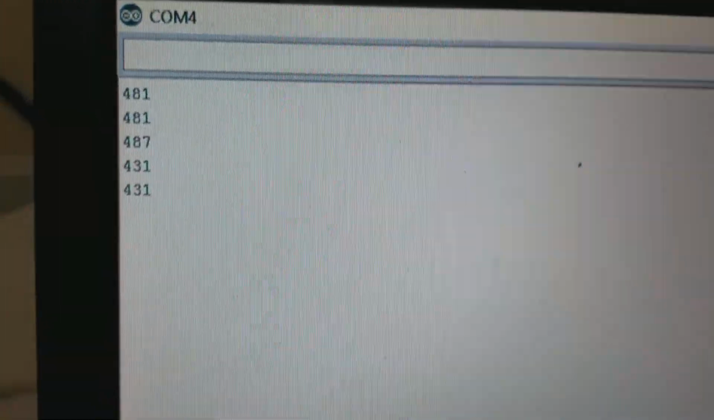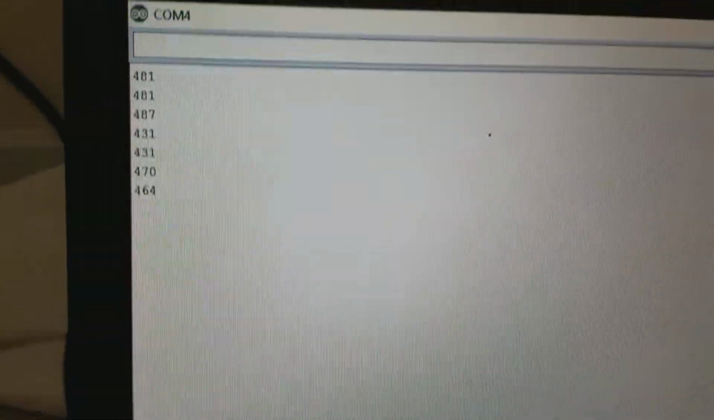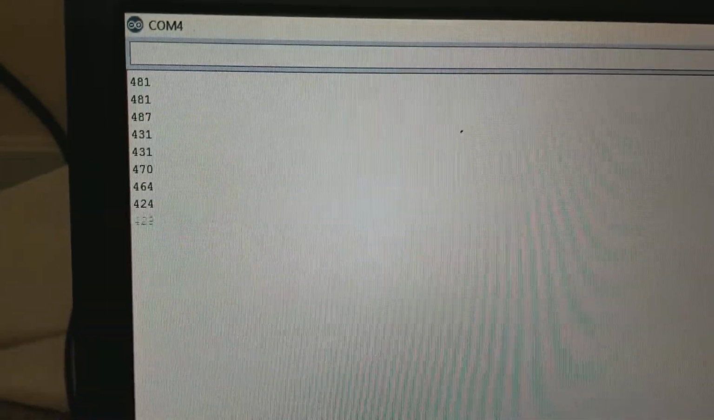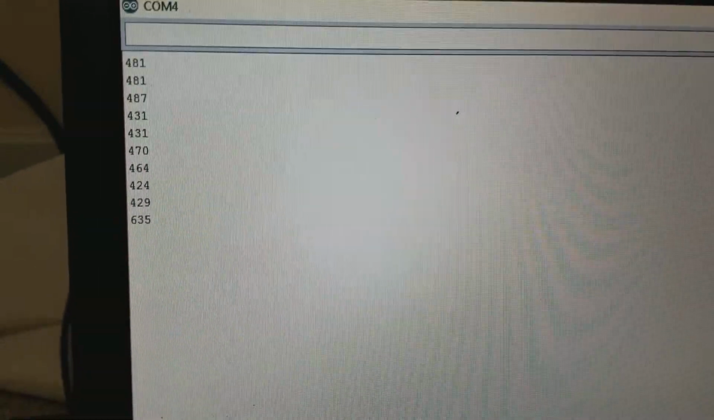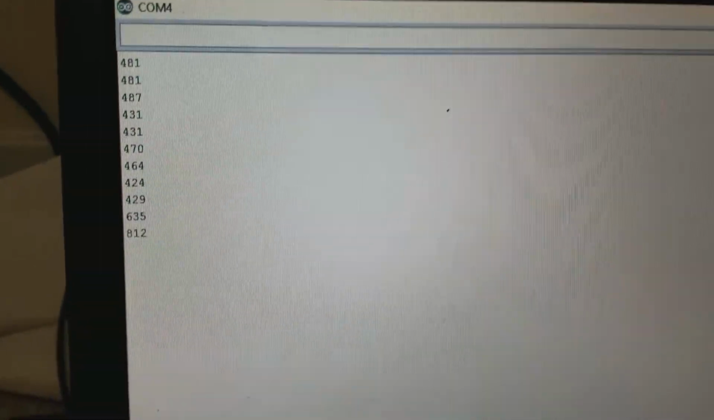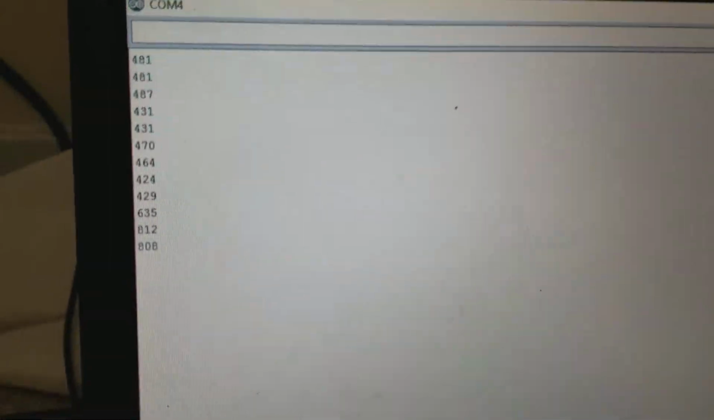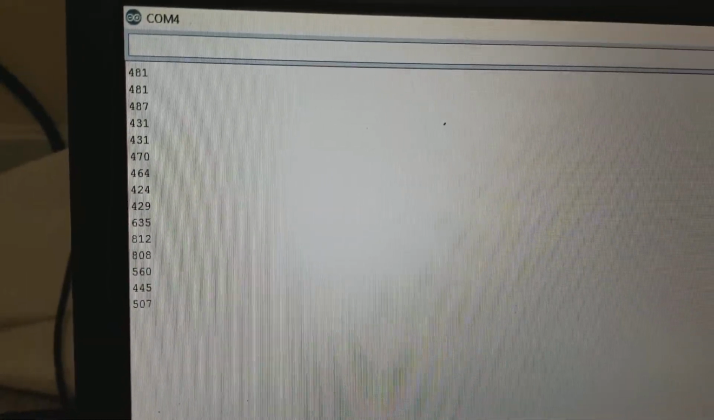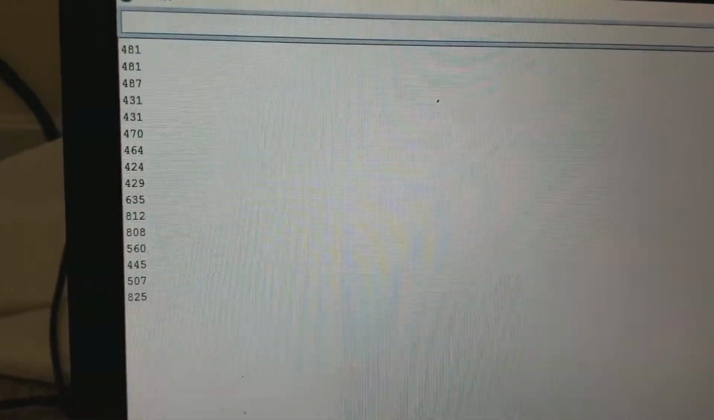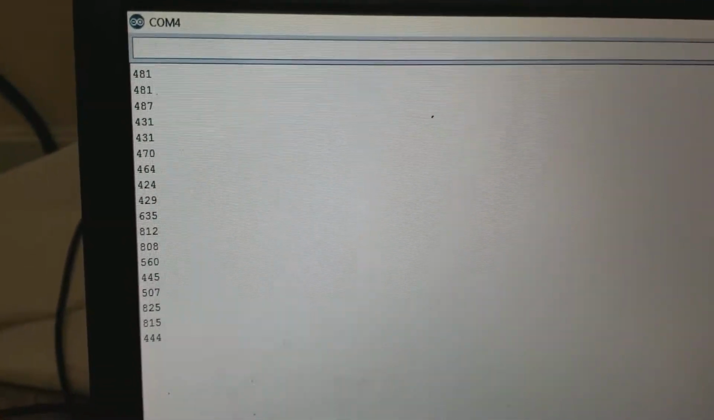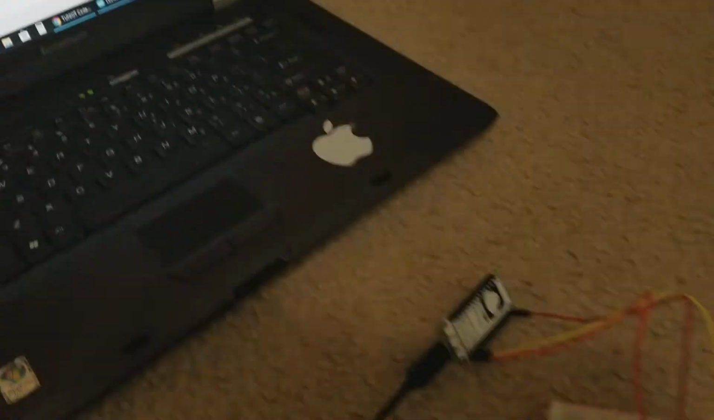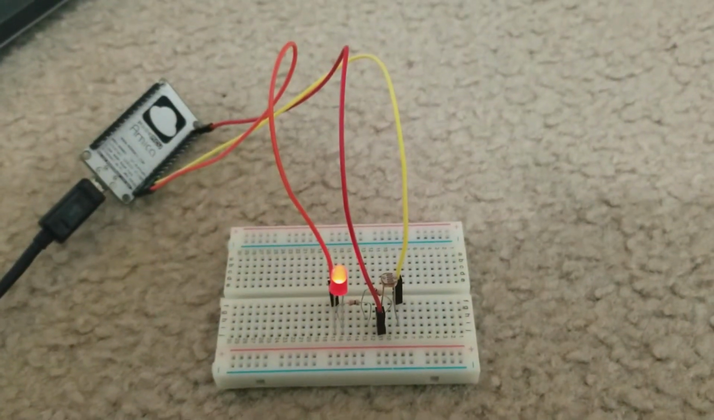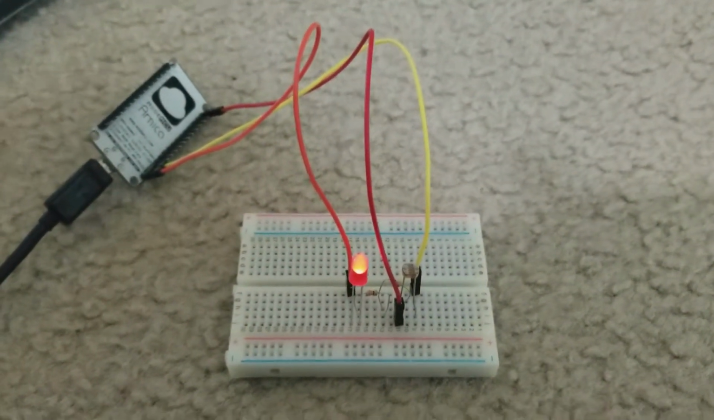So I'm spitting out some numbers here, and I will slowly put my finger on the photoresistor to obstruct the light, and you will see a change in those numbers. So the number is increasing here, and if I remove my finger, the number goes back. Again, the number is increasing as I'm obstructing the light, and again. So the basic fundamental is the resistance is changing, which changes the current and hence the signal.